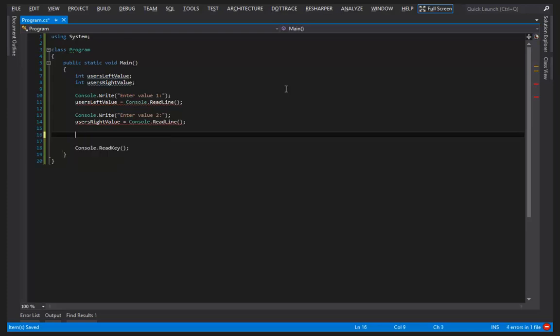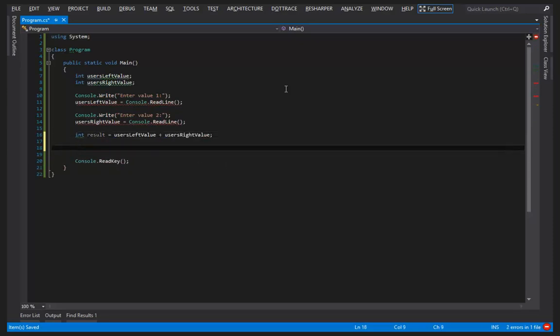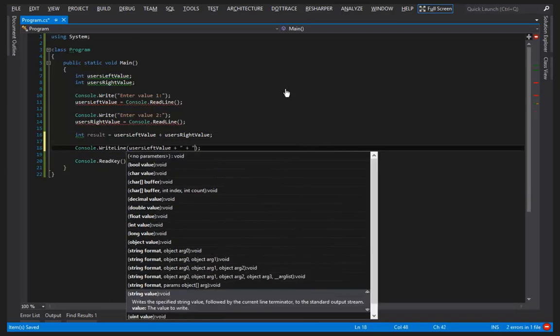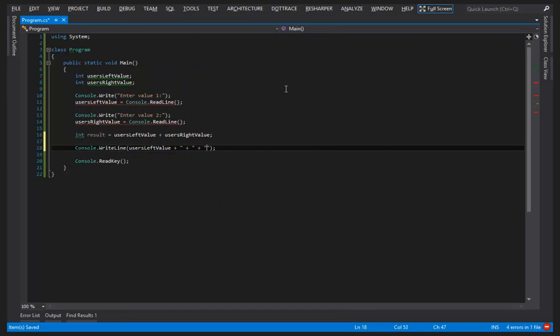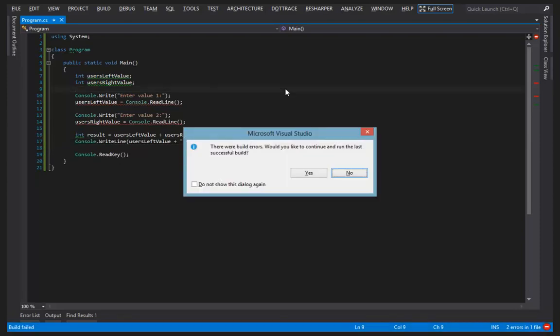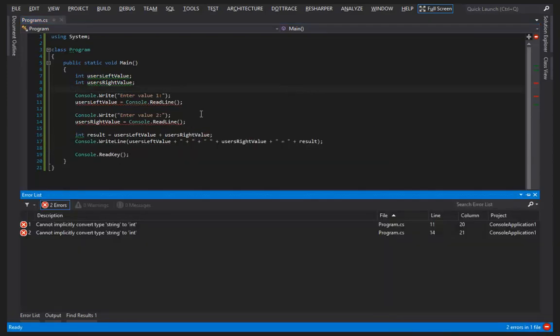And then you might be able to say int result equals user left value plus user right value, then we could say something like console write line user left value plus user right value equals result. And you might try to run this program, but as we have already been made aware by our squigglies here, this is not acceptable.